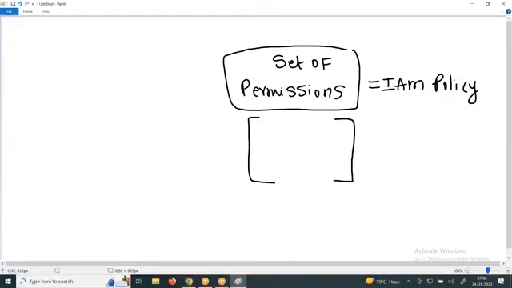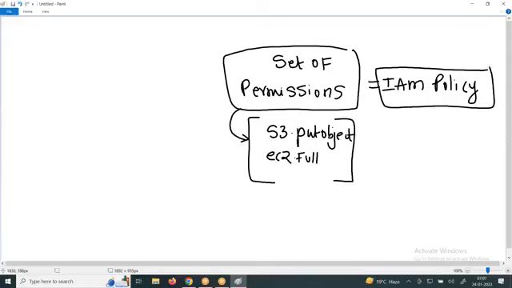Let's take an example. I want to provide Dikshit with EC2 full permission and S3 put object. These are permissions. These are a set of permissions. I can create them in the form of an IAM policy. First point, what I need to do? For a set of permissions, I have to create an IAM policy.